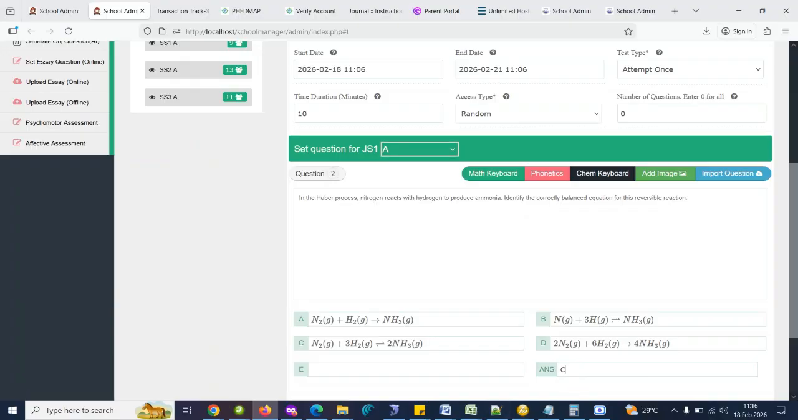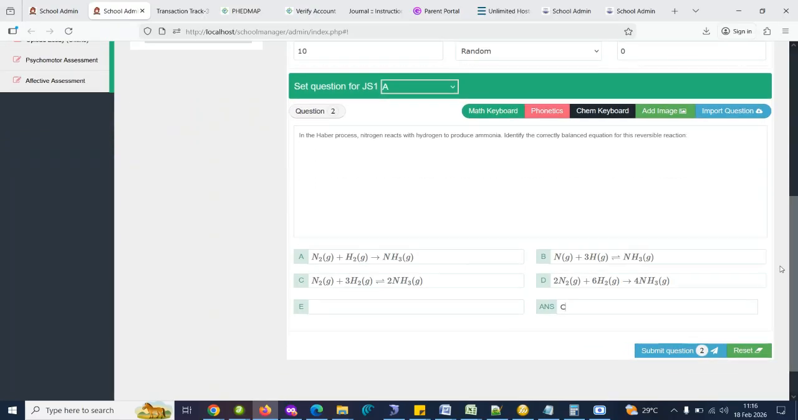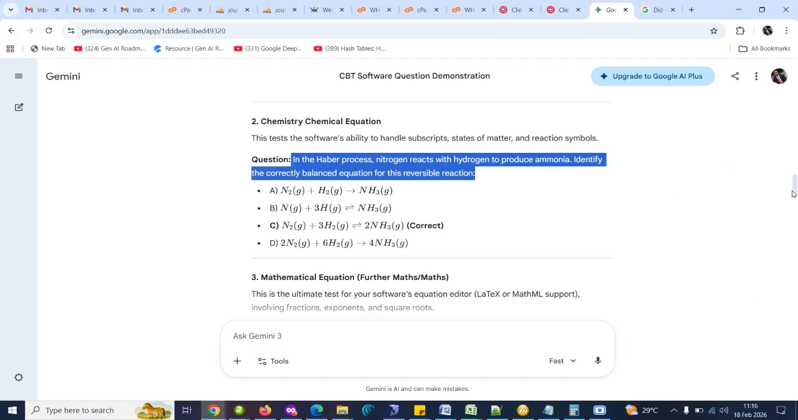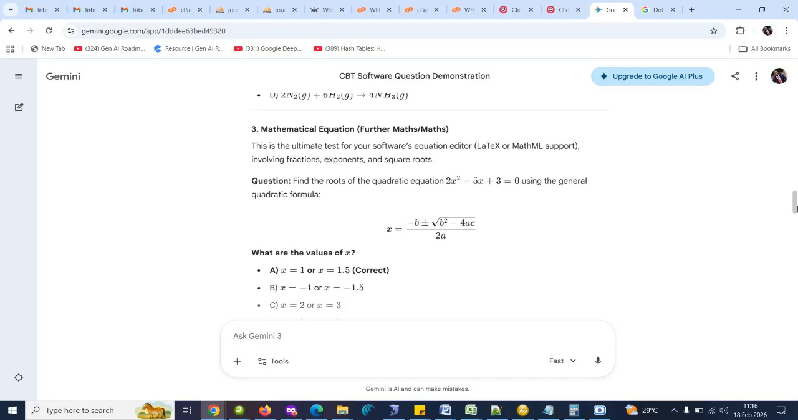So this is basically how to type a chemical equation. I believe that's simple enough. So the next one I want to also demonstrate is how I can type a mathematical equation.